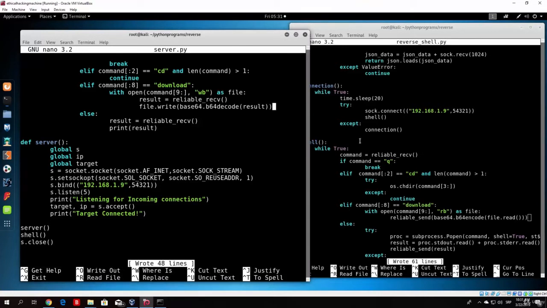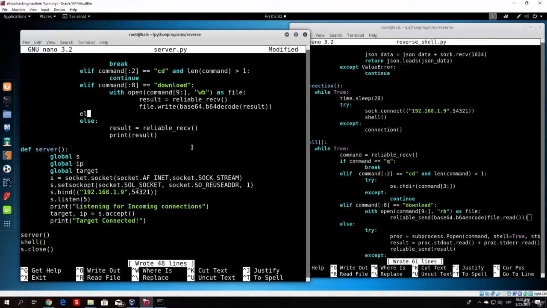And what we want to do right now is also add the upload function. So we want to upload files as well. Let's start off with the server. So let's add another elif statement, else if command, and then the first 6 letters, since that's how many letters upload has, equals upload.